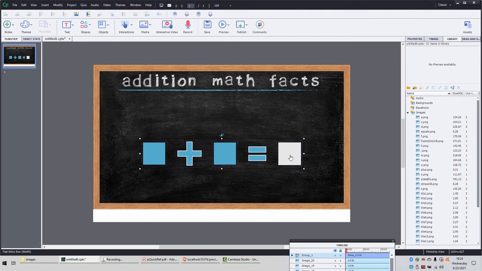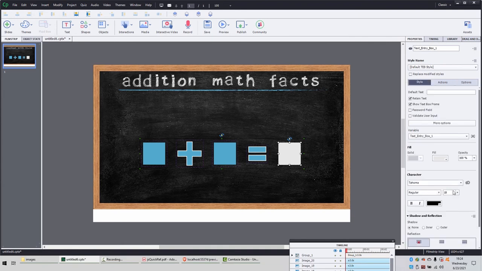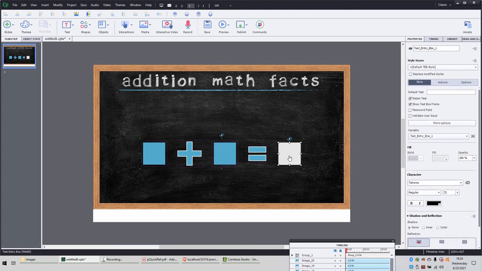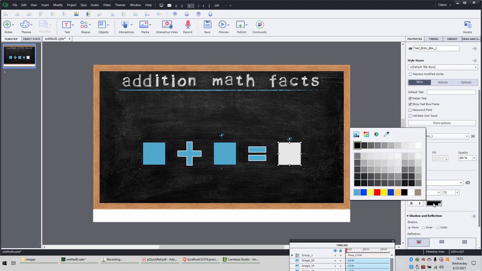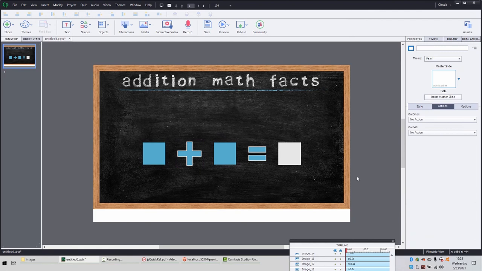Something left here with my text entry box. We'll get that selected. I'm just going to go ahead and we'll set this for a nice large font. And we'll set that font for the letter itself to be the blue color, so it matches everything else. There we go. All right, so finally we need a couple of buttons here for the functionality.